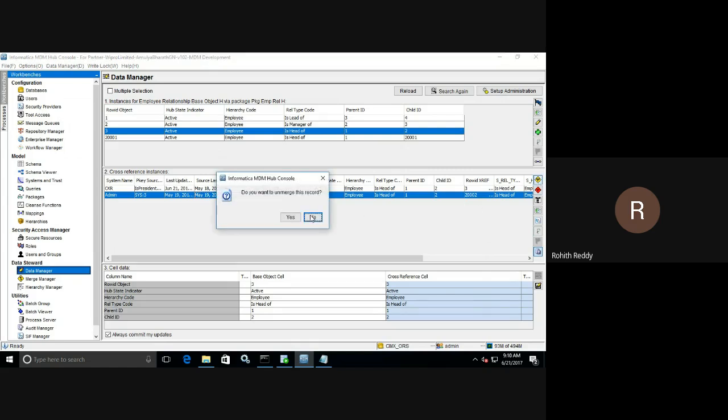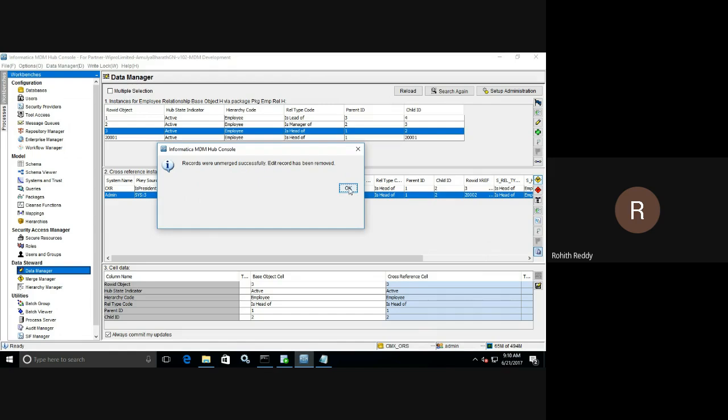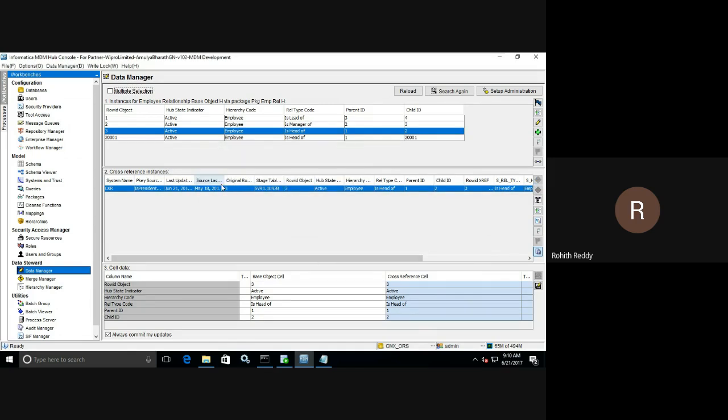Let's try this. I think there is some issue with those two ORS. It might have got corrupted. Here the records will get unmerged. See, the record got unmerged. So like that we can do it.